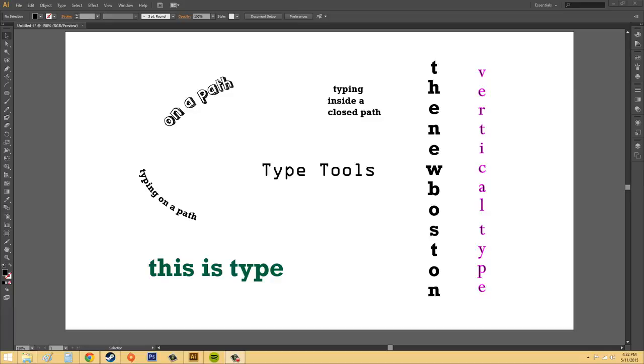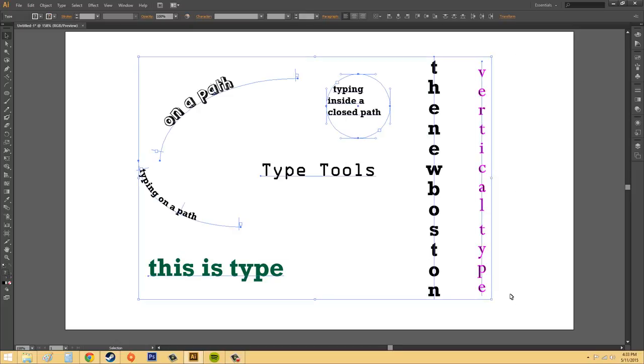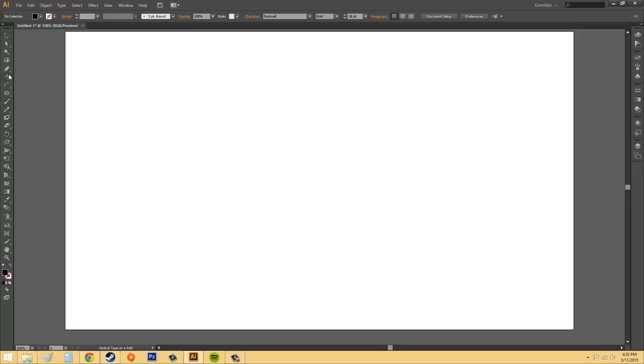In this tutorial we're going to go a little bit further into our typing tools. I'm going to give you a couple of pointers and tips about using some of the different tools. So I'm just going to go ahead and delete out some of the stuff that we had and start new. The first one I want to start with is the regular type tool.